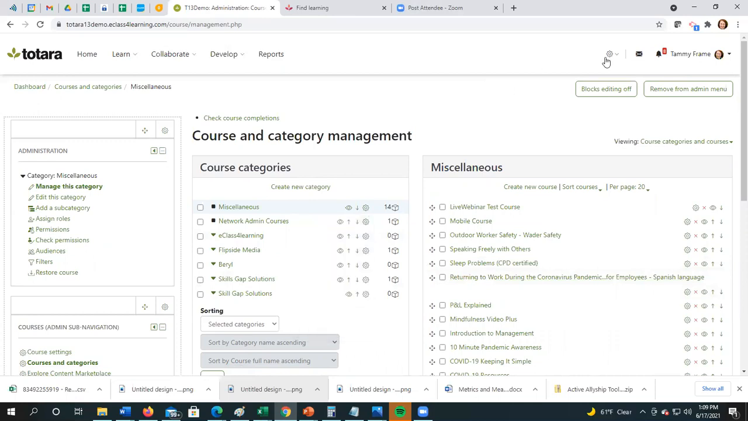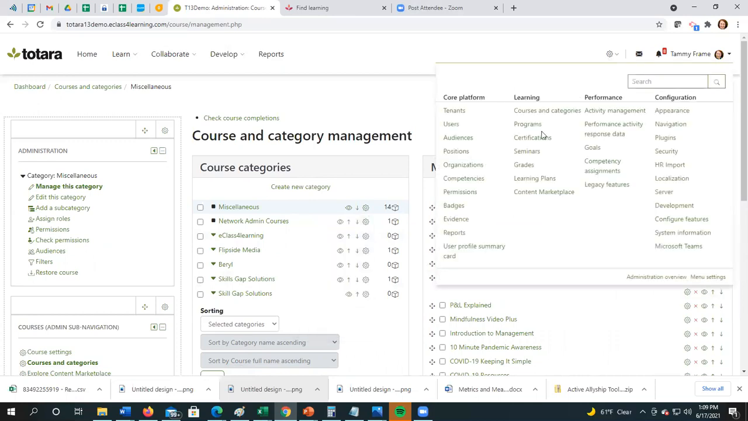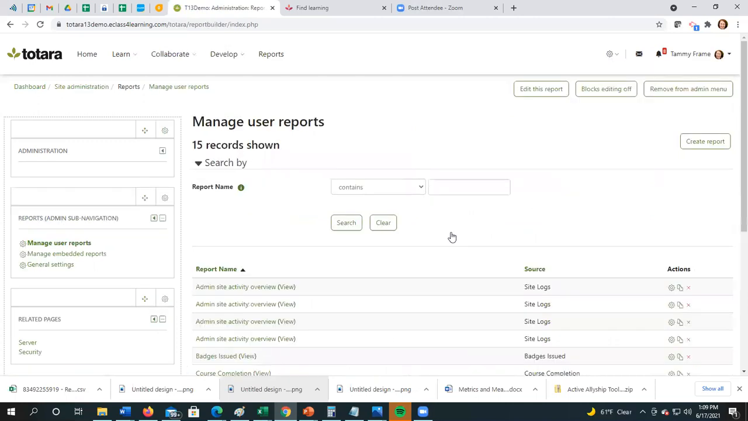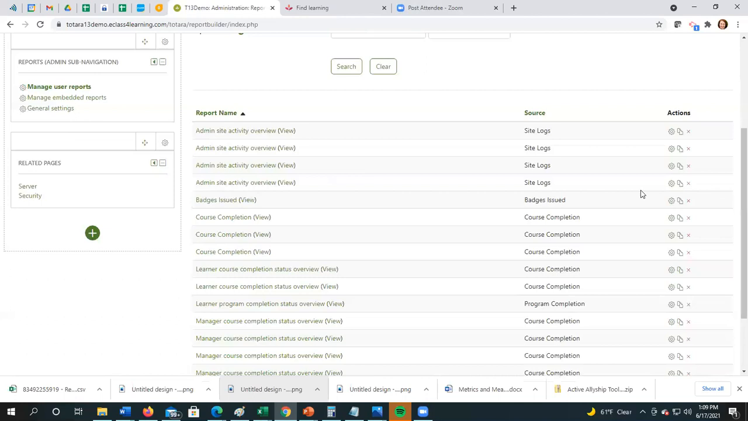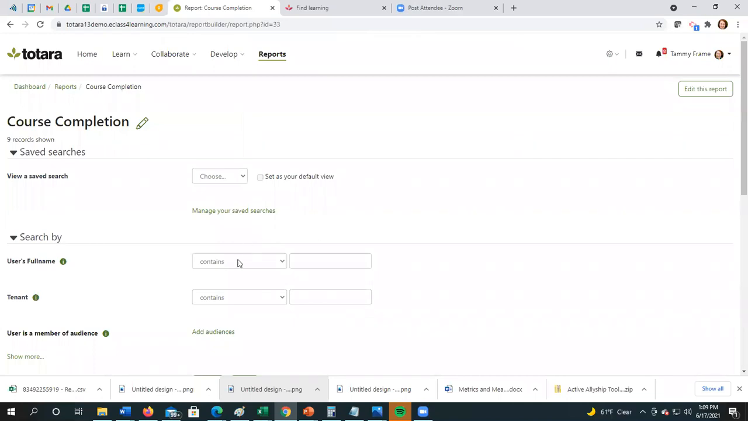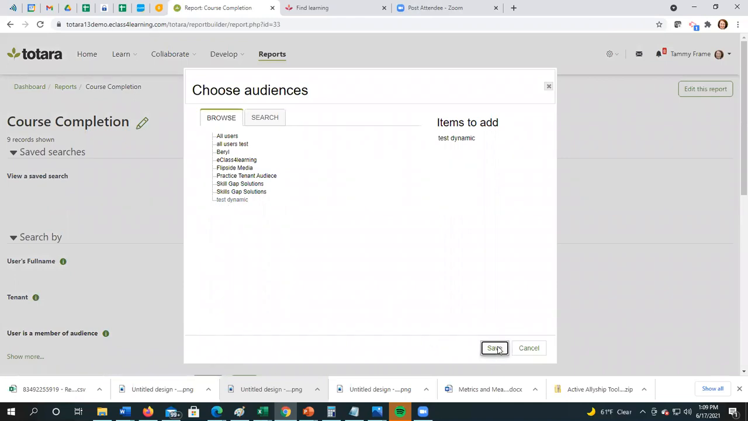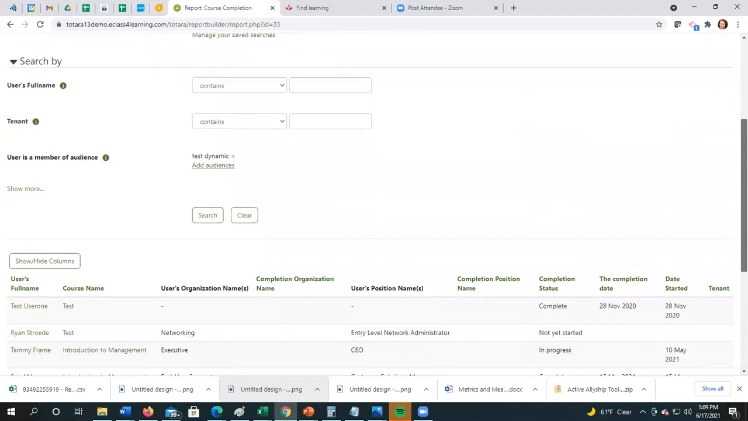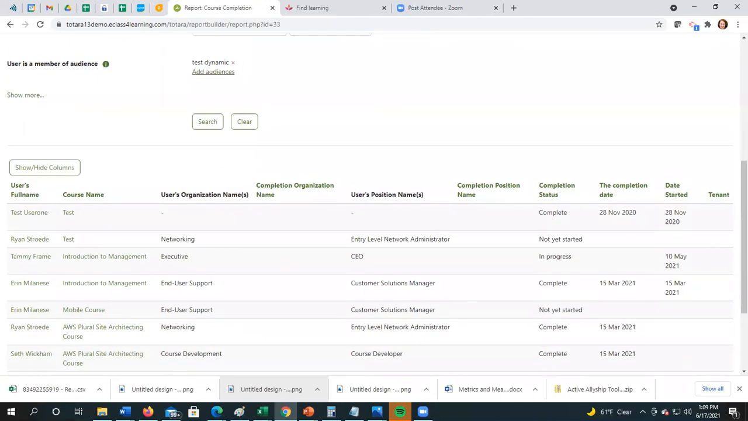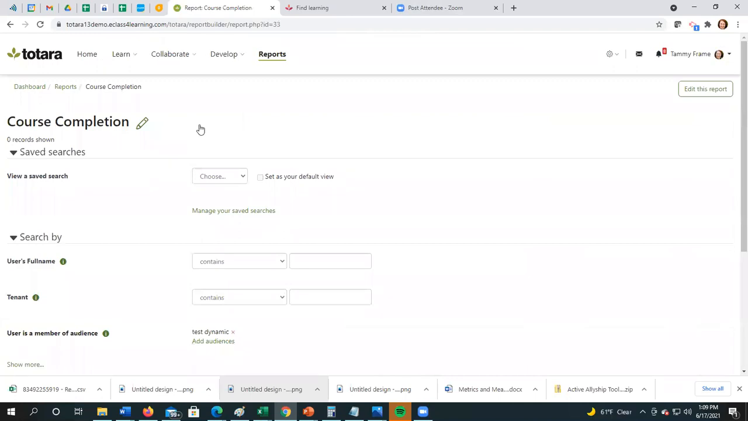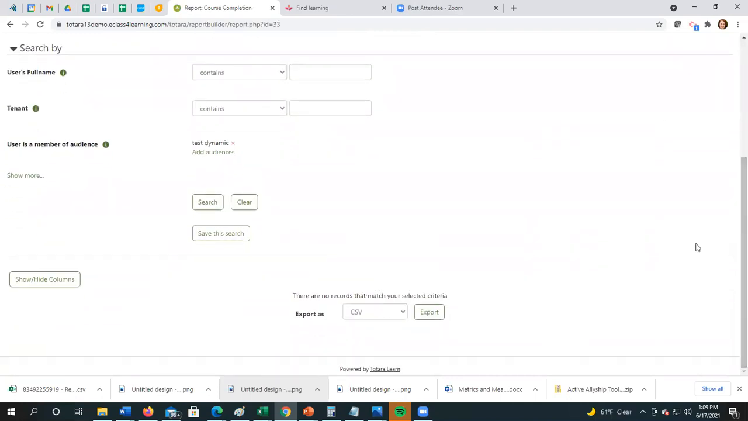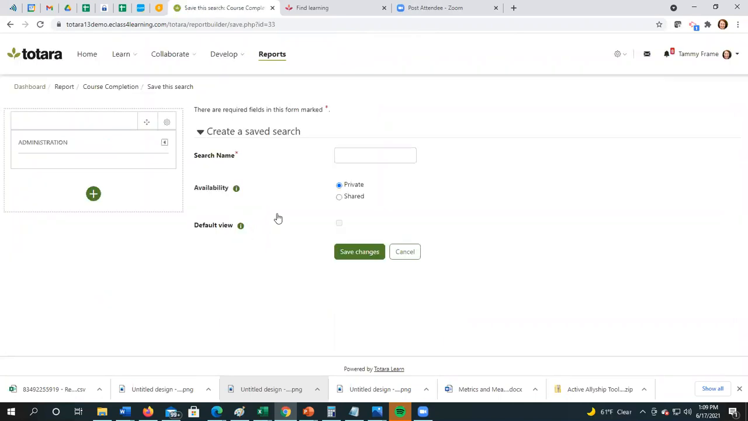The other thing that I think is cool is once they're in an audience, you can filter reports by that audience. So I have an example. Let's try this one, course completion. And here I can filter, is a member of this audience. Then what I can do is, okay, so if I search that, that's probably not going to be anybody because I haven't put too many people in there. But I could save this search as my test tenant audience.